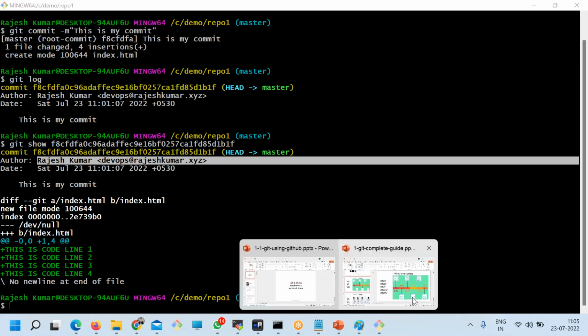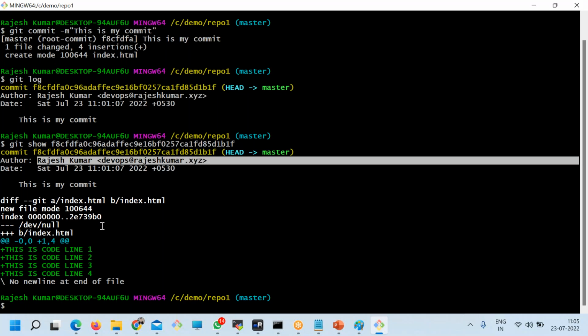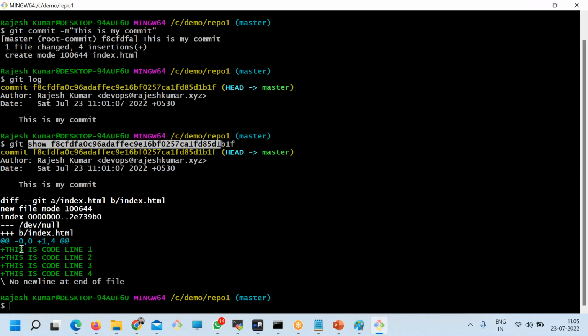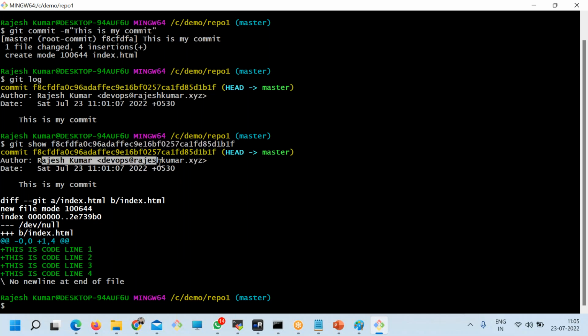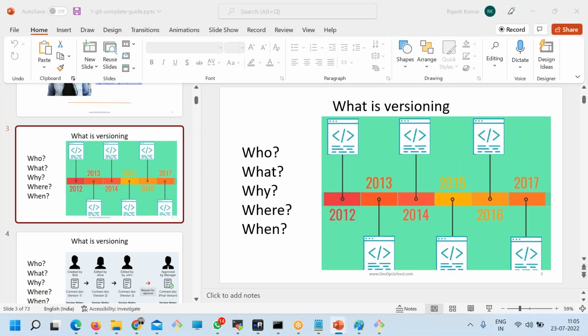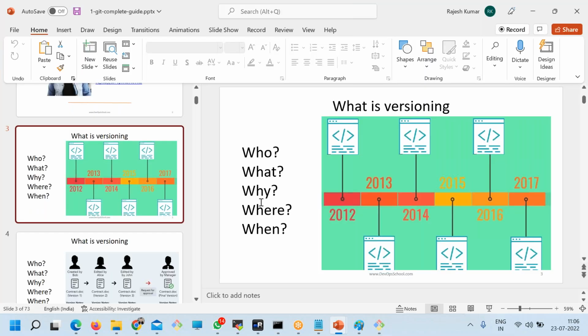Now the next question which should be answered. What was committed? What was the content which was committed? In the show output, if you see, these are the four lines. It was inserted by Rajesh Kumar. So that is also answered. Why this was committed? There is a reason for it also. We give the hyphen M, remember? Hyphen M and the reason why we are committing, the message. So we got to know, okay, this was my first commit for the demo. That was the reason it was committed.